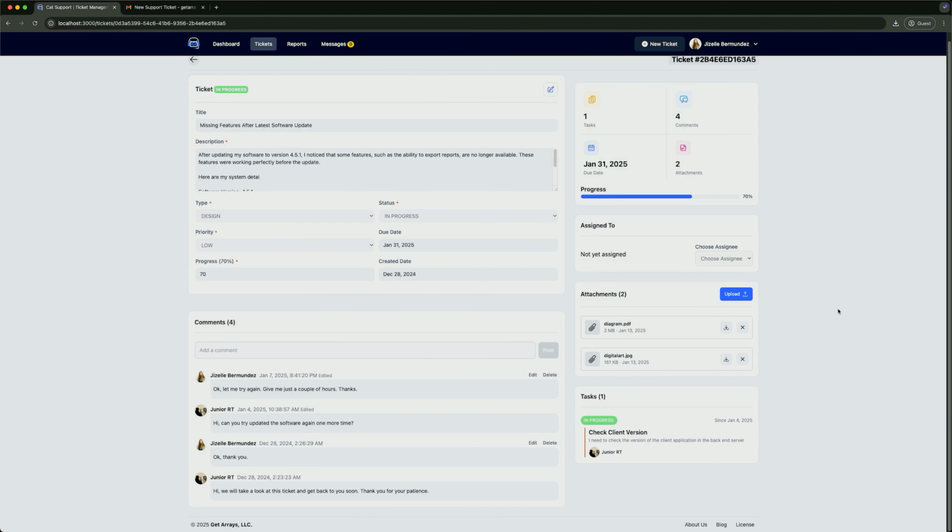The tickets also have tasks. And currently this ticket has one task that was created by myself. So Junior right here, I'm an admin. But Giselle, or this user, cannot create a new task. You can see there's no option to create a new task because she's not an admin or a tech support. So she cannot add a new task.